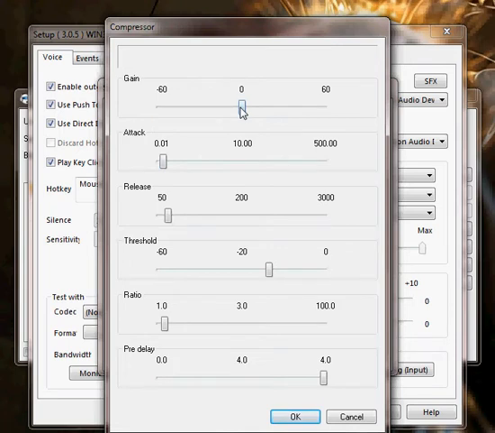Gain is how loud you want the people to be. 15 is usually pretty good. You can raise it, lower it, you know, whatever you want. You're going to make your attack, which is the second box, 0.01. Just drag it all the way to the left. Release it around 500, but it doesn't have to be exactly 500. So if it's like 535, that's fine. Just around the 500. Threshold, make that negative 30.